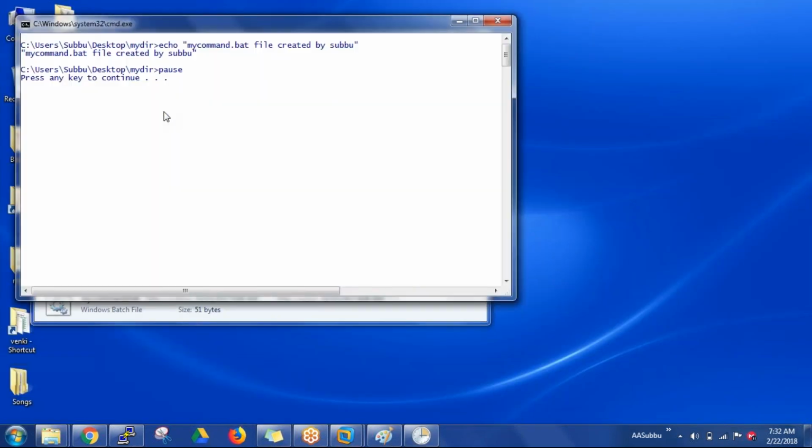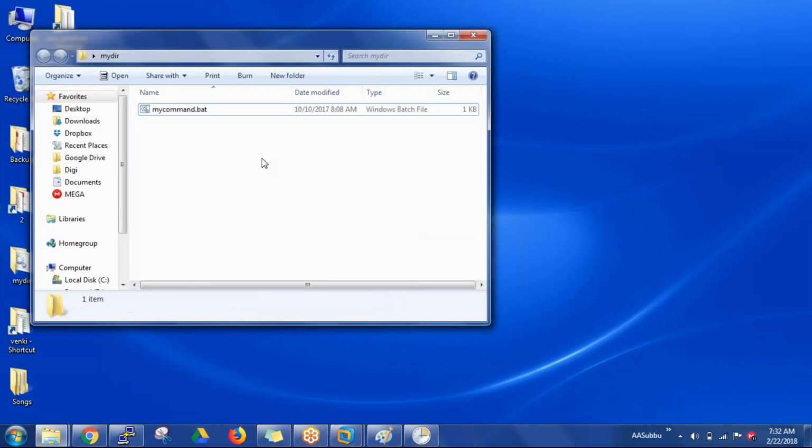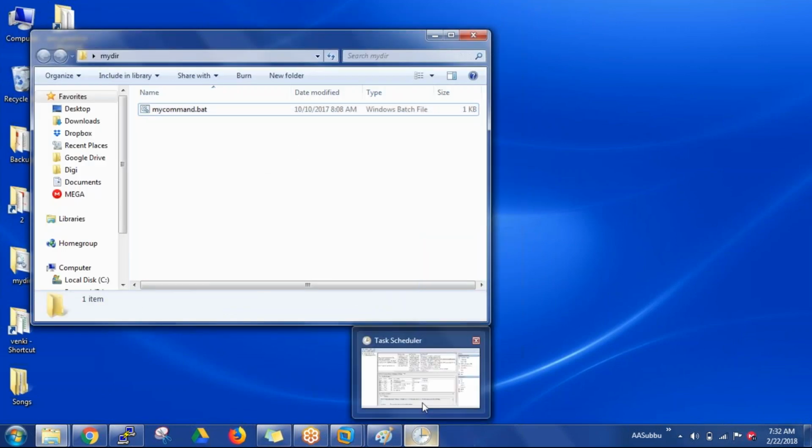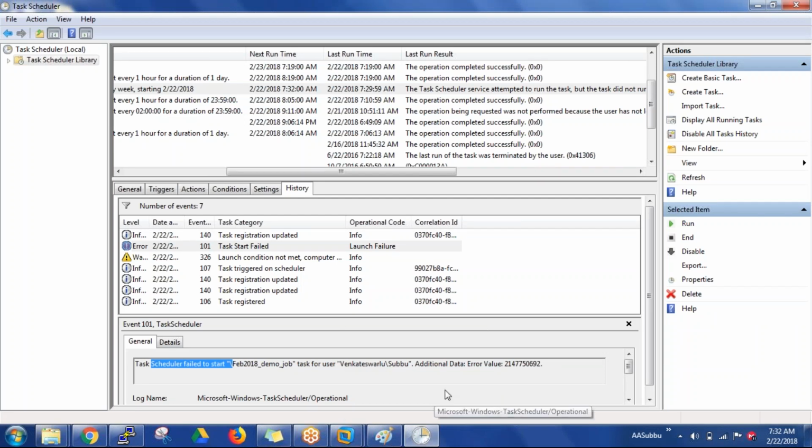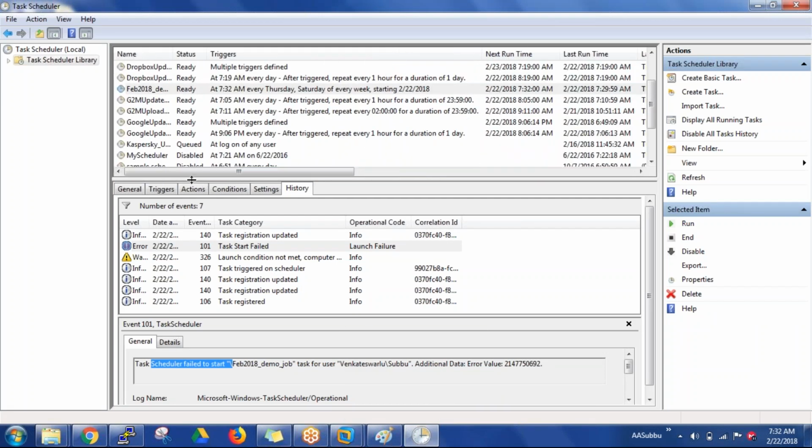Hey Subbu, can you just repeat the first step? I forgot to write that down. Which first step? Like where Task Scheduler came from, and then just the general information. Those two, if you can repeat that again.